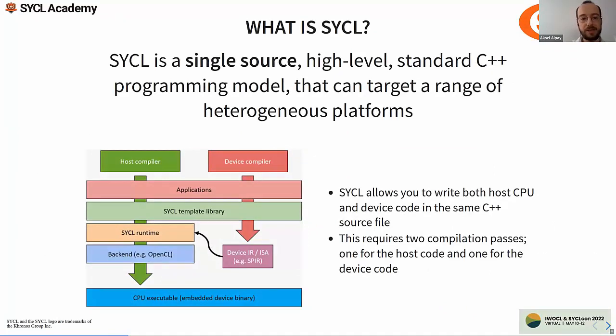So let's first focus on that single source aspect. It's a single source high-level standard C++ programming model. What that means is that you can write both your host and your device code in the same C++ source file, and they're going to be parsed together by your compiler. That means, for example, that you can have templated kernels. And in common implementations, this requires two compilation passes, one for the host side and one for the device side.